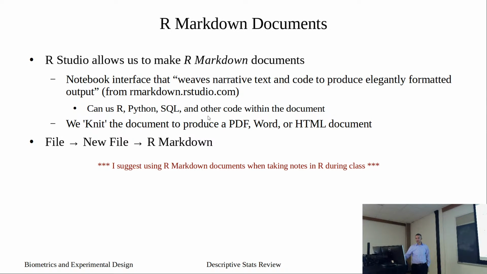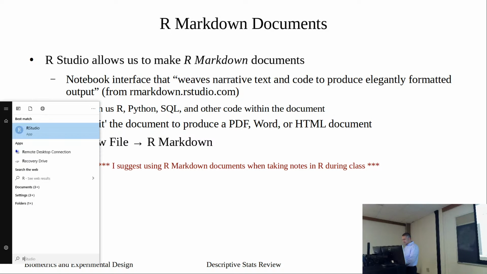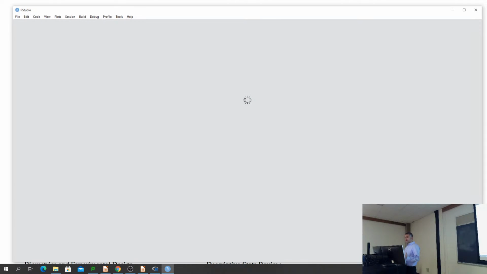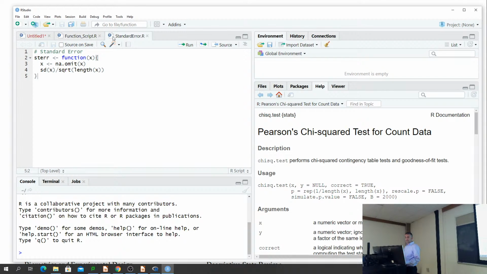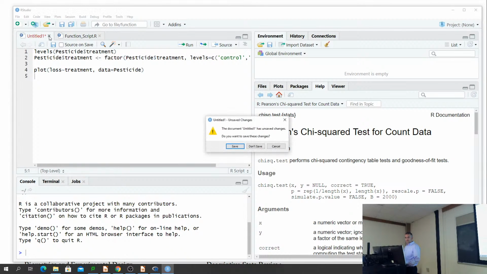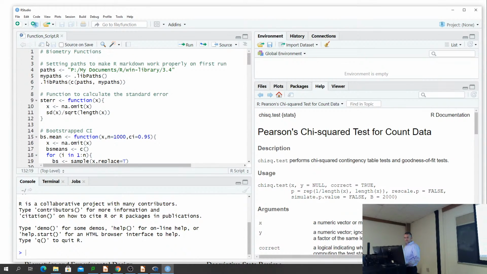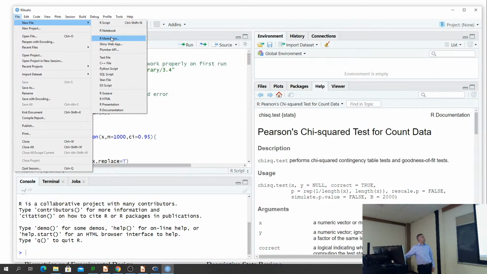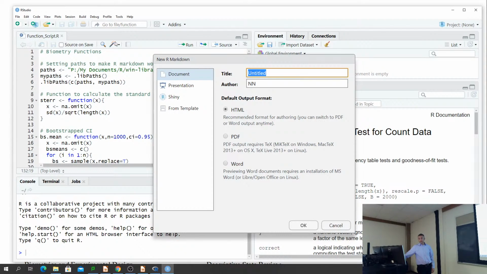So how do we get to the R Markdown document? File, New File, R Markdown. So let's go ahead and open one of those up so you can see it. And I do suggest keeping our Markdown document to take notes. So just right up here, I go to File, New File, and then R Markdown. And if it works, it automatically opens up this new window.